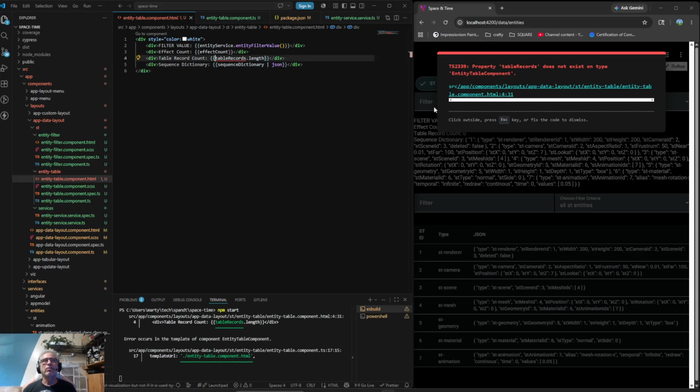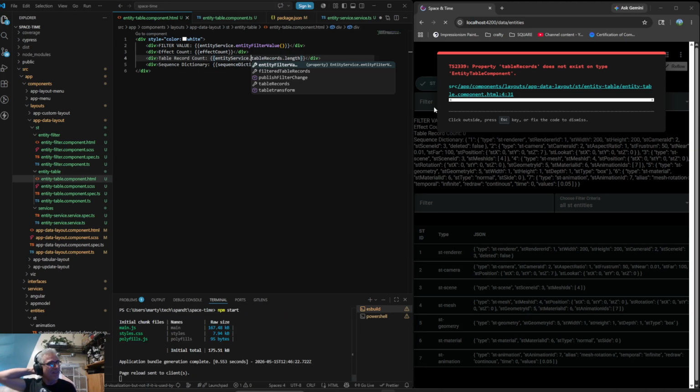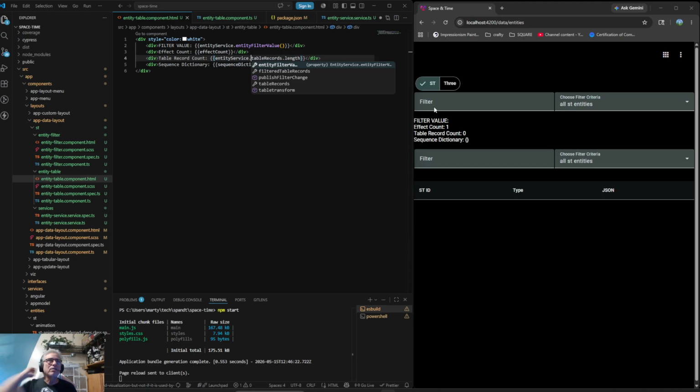So what we want are entity service. And I don't even think we want this. I think we actually want it to be a signal. And the biggest reason I want it to be a signal is just because I find that it's much less likely to mess up.